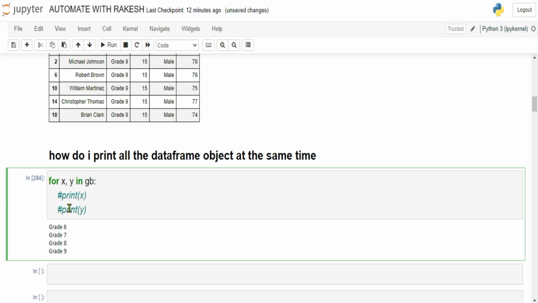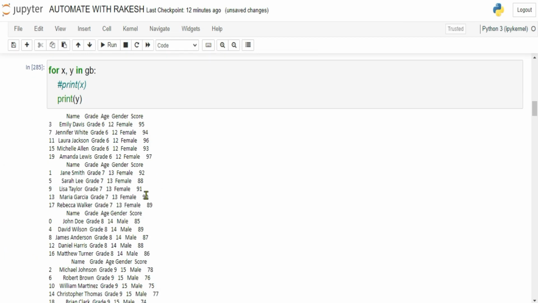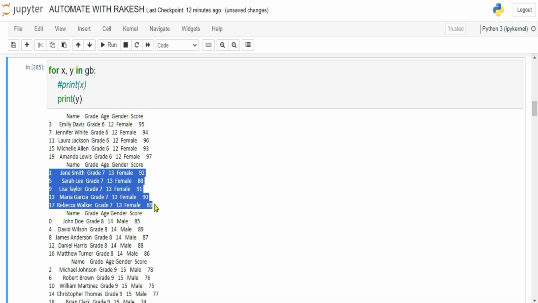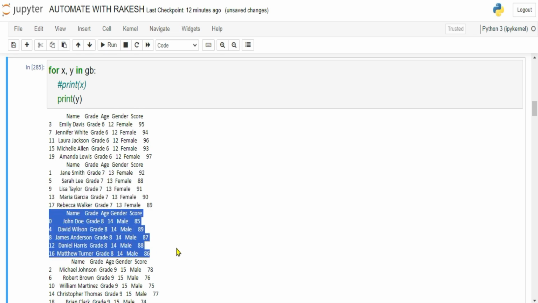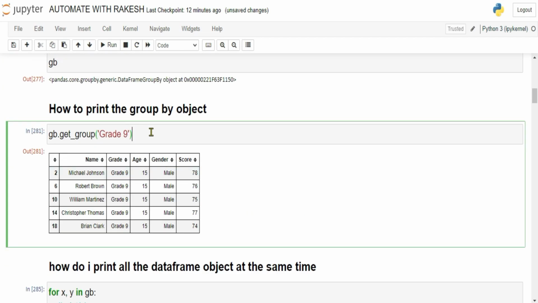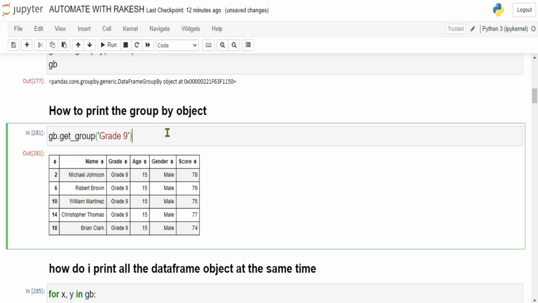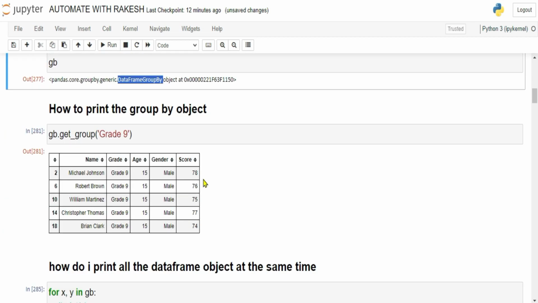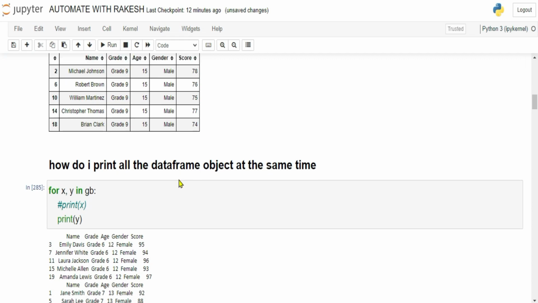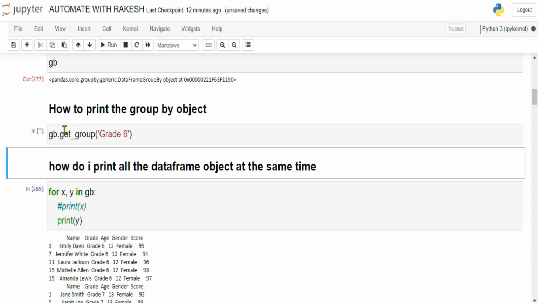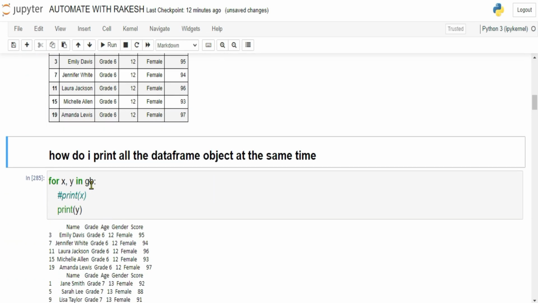Let me comment out this, and if I run this, now it is showing you the actual output. Grade 6 contains these values, grade 7 contains these values, grade 8 contains these values, and grade 9 contains the last set of values. So these are the two different ways you have learned to access those data frame objects from the group by data frame. All right, so this is clear. Make a note of this: this is how you print, the simple way, or else use a loop and print.